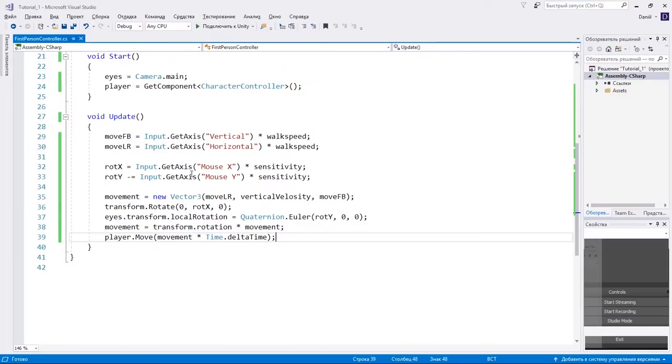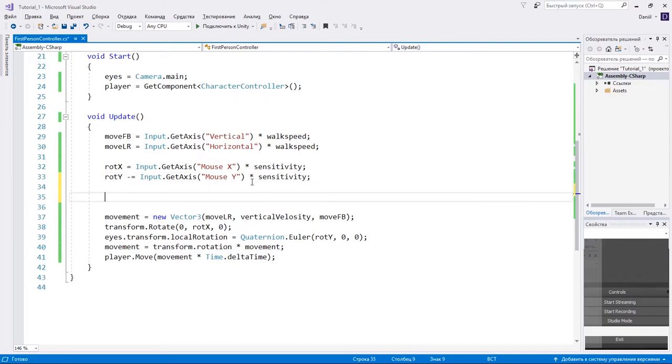In order to fix the camera, we will have to clamp its rotation on the y-axis. I found that the values of 75 and -75 work just fine. In order to do that, let's say rotation y equals Mathf.Clamp, and then in brackets set the rotation y and the maximum and minimum value that we want for the rotation. And that should fix it.